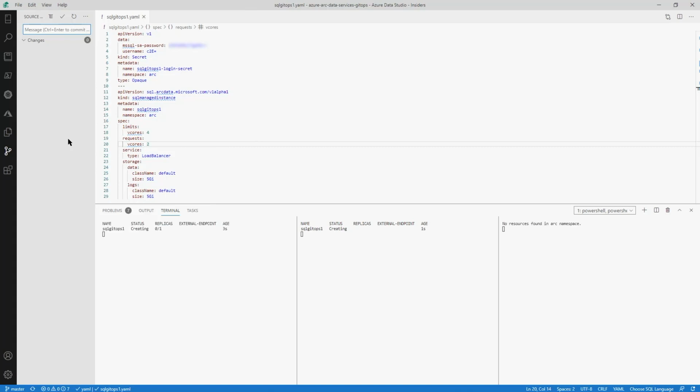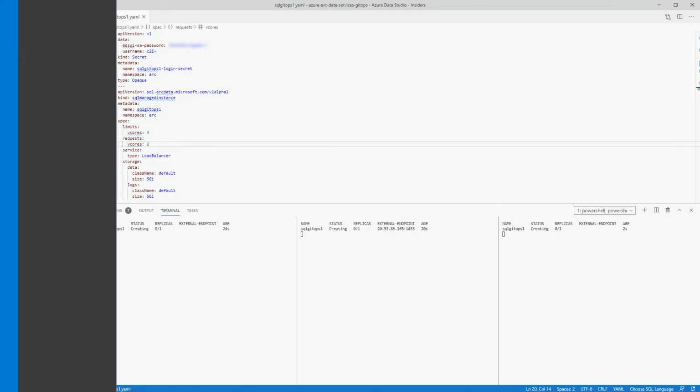Okay, so there we go. The first couple are now being created in the first 2 environments there. And within a few more seconds, we should actually see the SQL instance show up in the 3rd environment. And there we go.